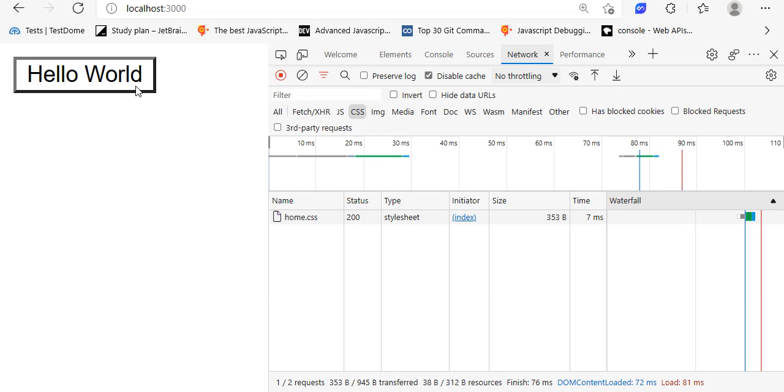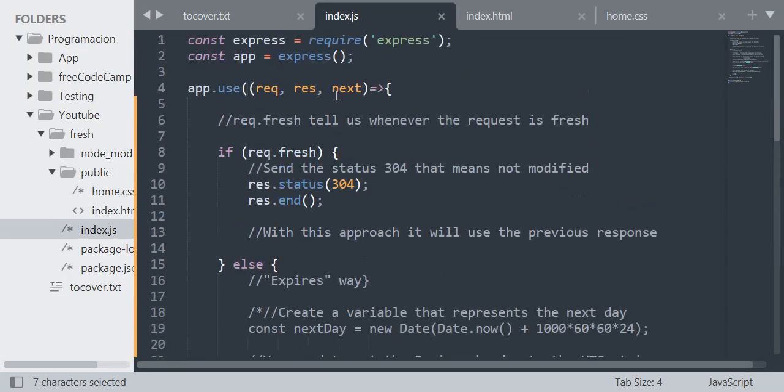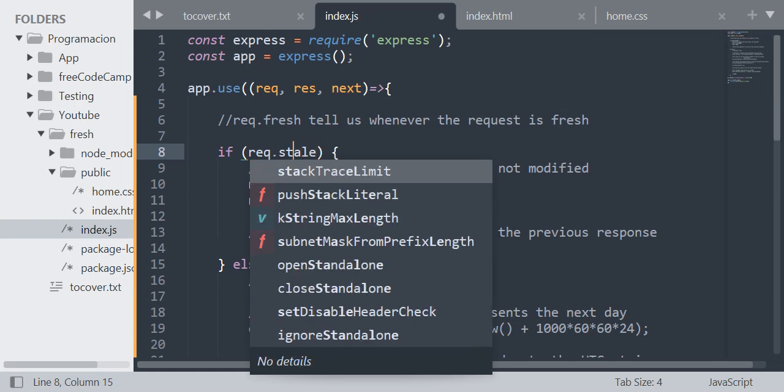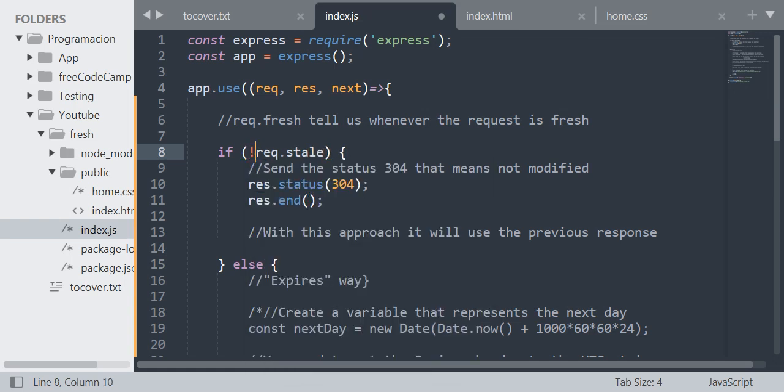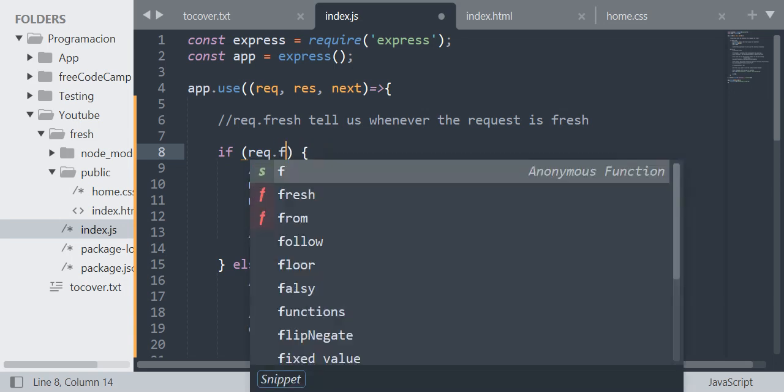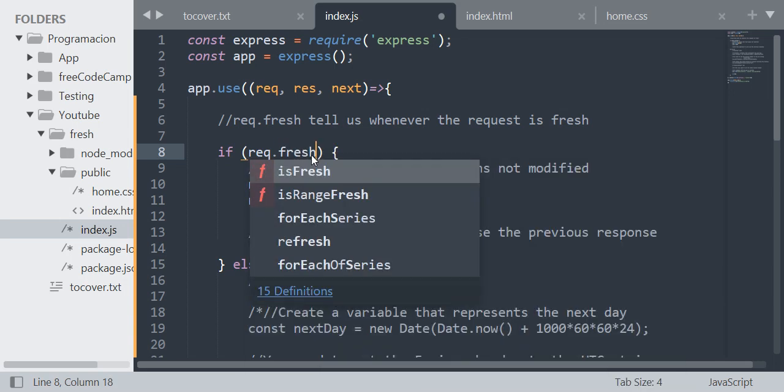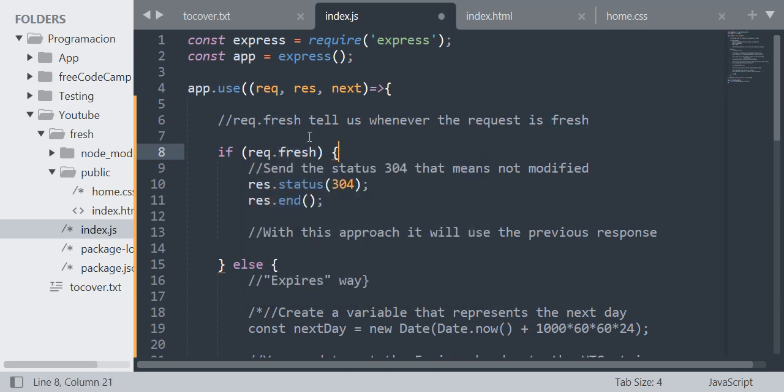And that's different. That's how you set Expires and Cache-Control in Express, and also that's how you use the request.fresh property. You can use the stale property also, but remember that stale is the opposite of fresh. So if fresh is true, stale will be false, and if fresh is false, stale will be true. That's all. I hope it's useful, and bye bye.